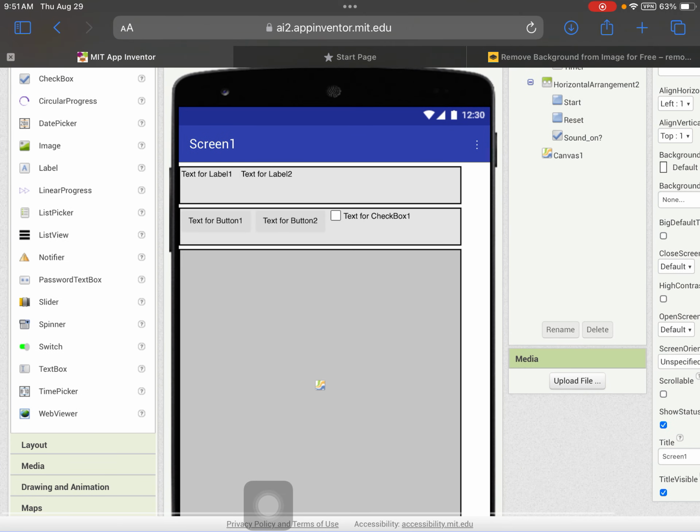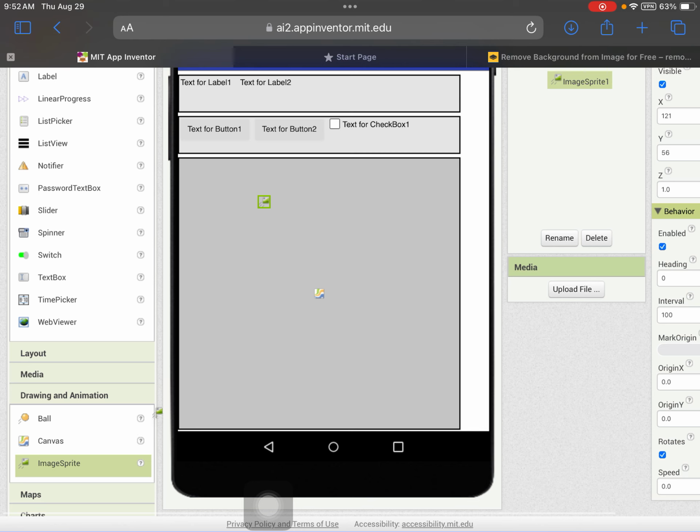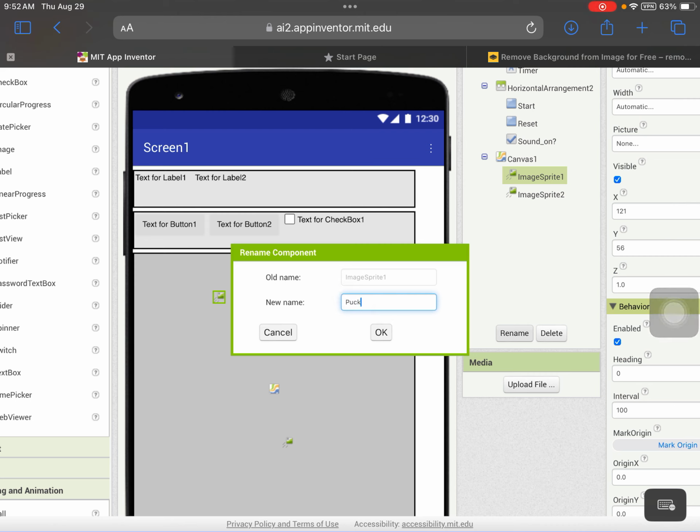Okay, so back in here, I'm gonna go back to drawing and animation. I'm gonna pull out 2 image sprites and I'm just gonna drop them on my screen. They have to be dropped on the canvas. If they don't show up underneath the canvas, they're not gonna show up anywhere. My first image sprite is gonna be named Puck. My second image sprite is going to be named Stick.